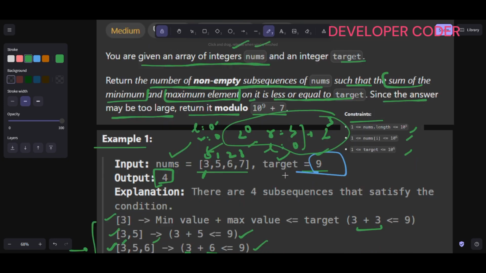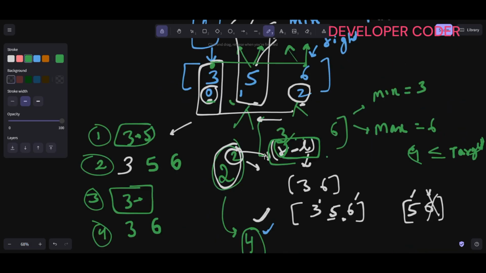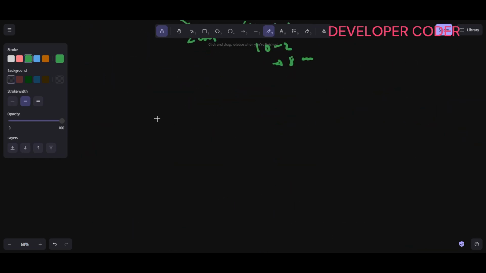Now let's pre-calculate everything. Let's pre-calculate the powers. Here nums dot length is very big, so let's pre-calculate all the powers of all the indexes 0 1 2 3. So 2 power 0 I will calculate, 2 power 1, 2 power 2, 2 power 3. So how am I going to do that? For that you can create one array, let's suppose power array, power of 2. 2 power 0 initially is just 1.